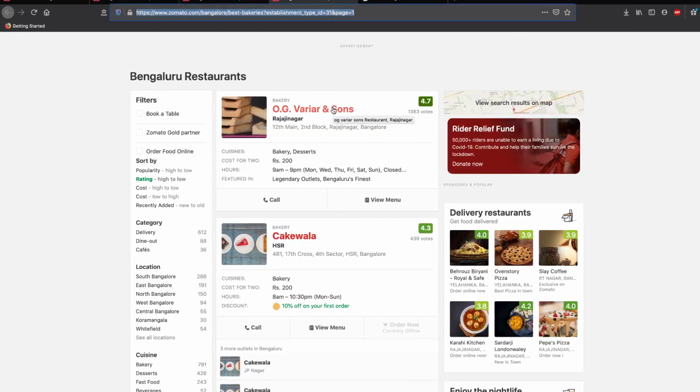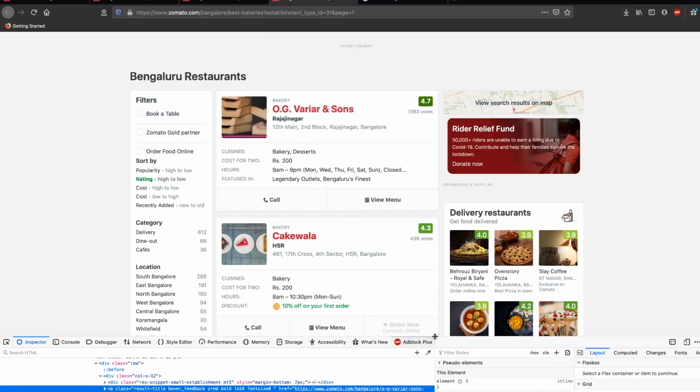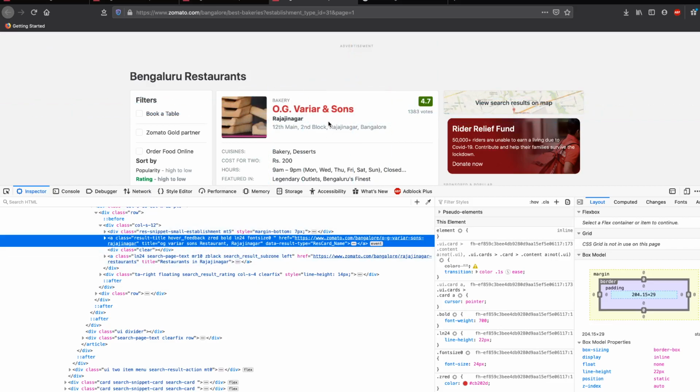So for that, you have to open your developer tools. The easiest way to do it, I'm using Firefox as my browser, is to right click that object and then select inspect element. Once you select inspect element, you would get this thing in place. So this thing will tell you what is the type of a selector or XPath.